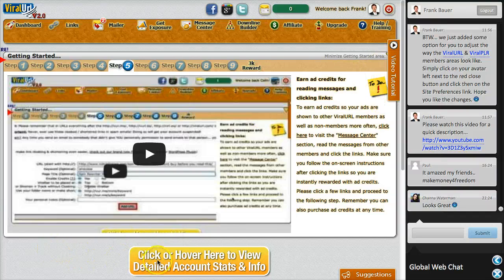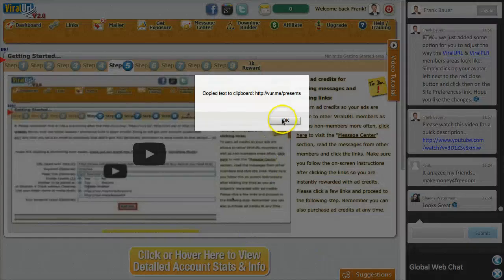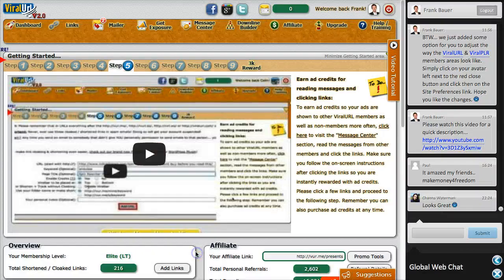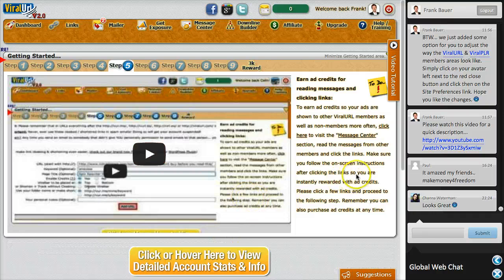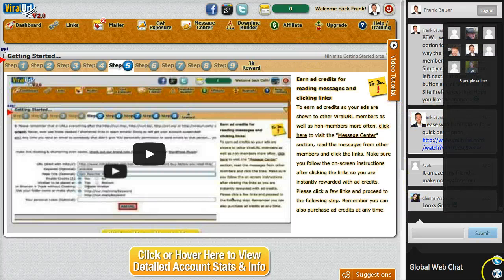When you hover over here, the detailed account stats and info section shows up, and if I move out it disappears automatically again. The chat is open right away here on the side, which you can close simply by clicking on X, or move to the other side if you prefer by clicking on this icon here.